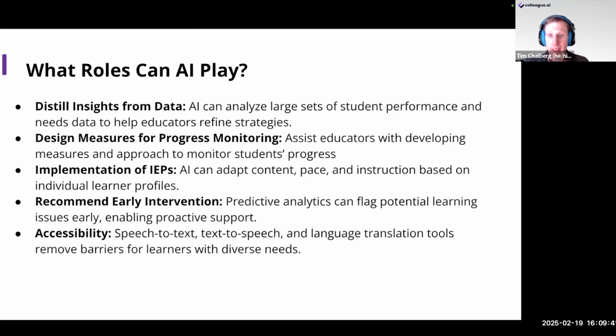The implementation of IEPs. So AI can adapt content, pace, and instruction based on individual learner profiles. So again, IEPs will tell us what we need to do, but don't necessarily have all the info of the context of the class, how many folks do we have, is it after lunch, I mean, the other things that might matter, and that AI can help with that.